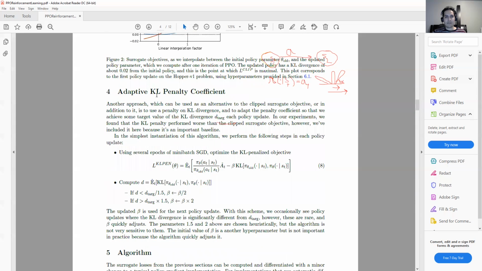Also, there is an adaptive KL penalty. It means that we have that beta, but each time we know that we want to reach a target.